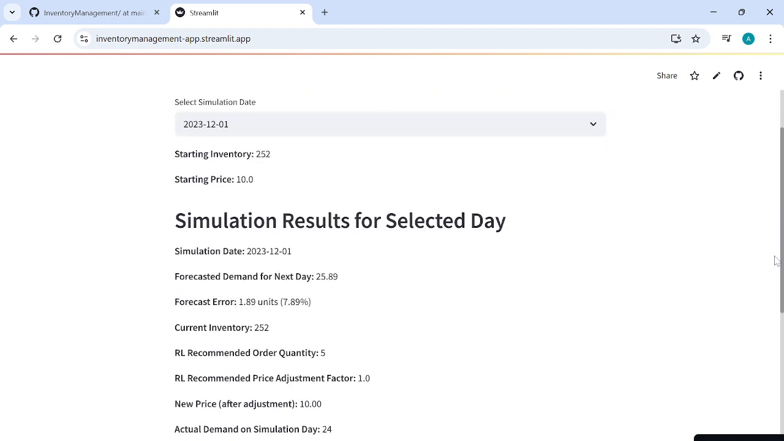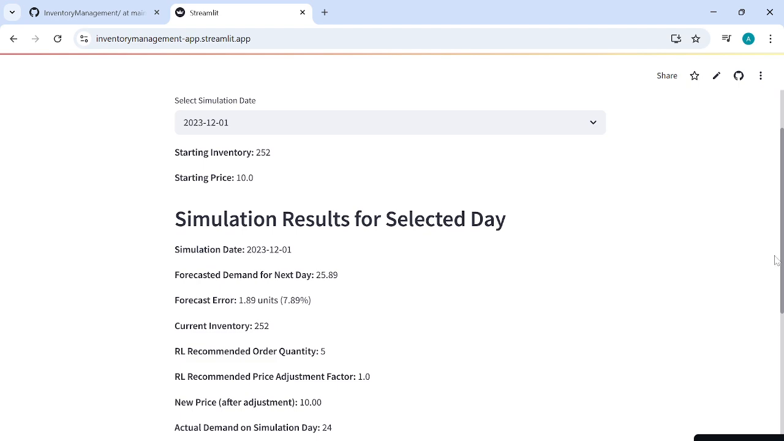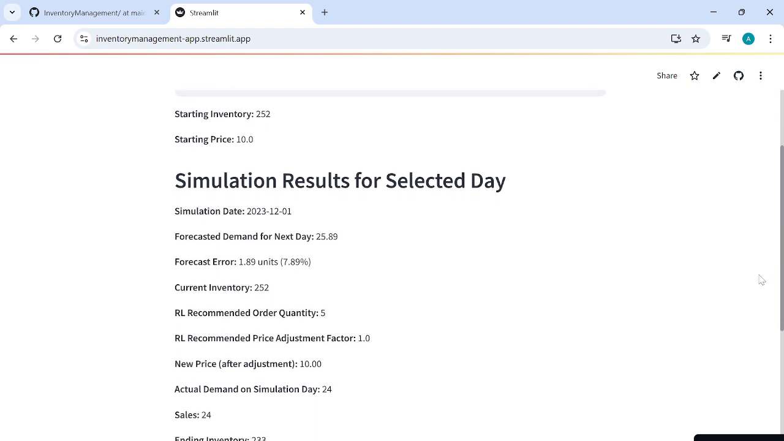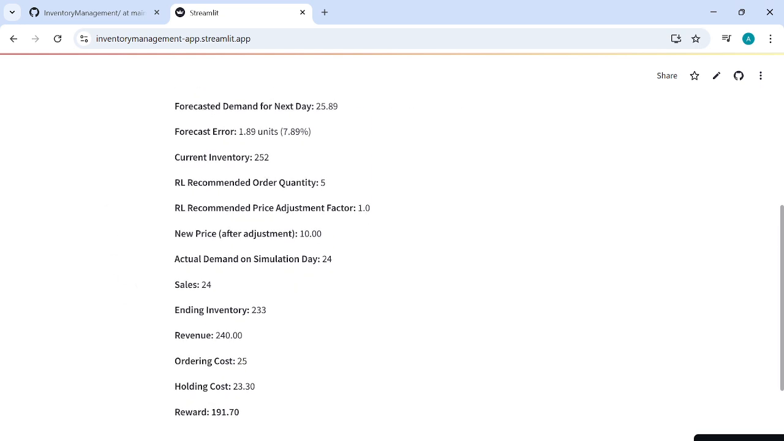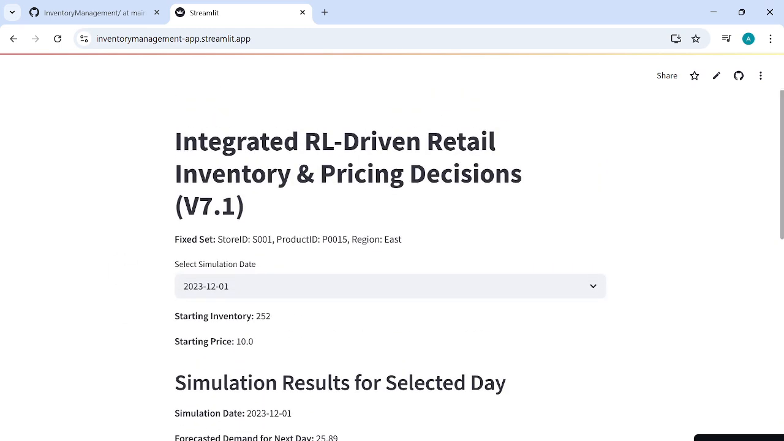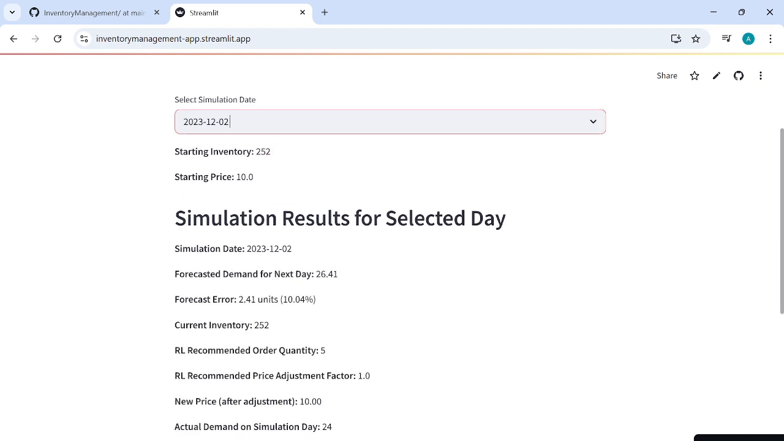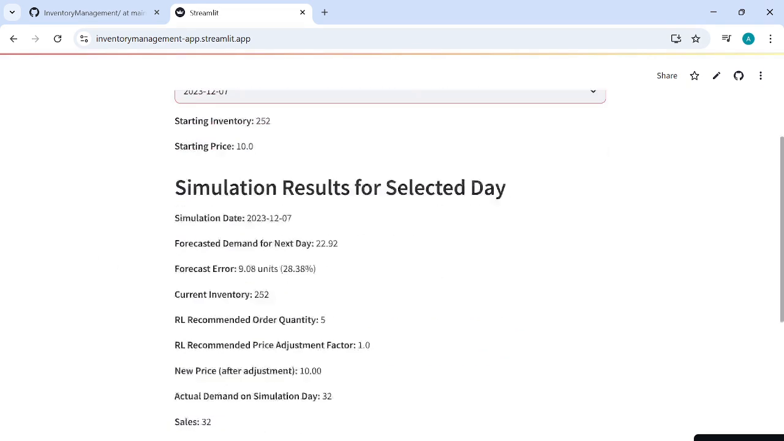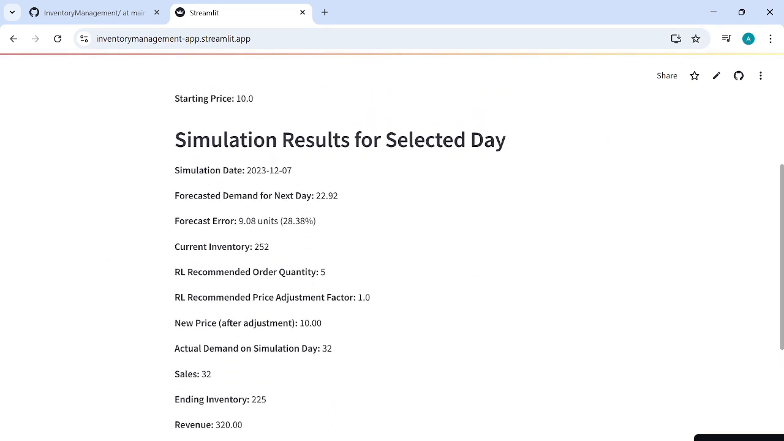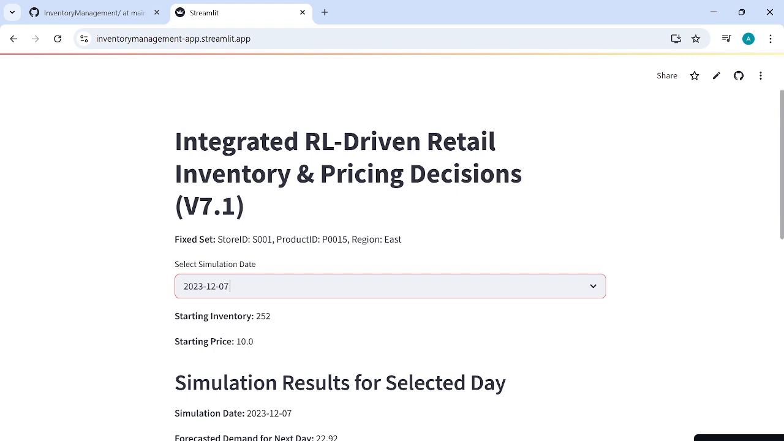So for the first day, if you see, inventory is 252, the starting price was 10. The forecast error that we have got is around 8%, and the forecast for this day has given us 26. And we have kept the same factor, so the new price is also 10, and actual sales was 24. Similarly, you can check for the following days. There are certain levels of errors that we are seeing in the following days. For example, if I move to the 7th, the error increases to 28%. This is something which we have to work on now and improve upon.